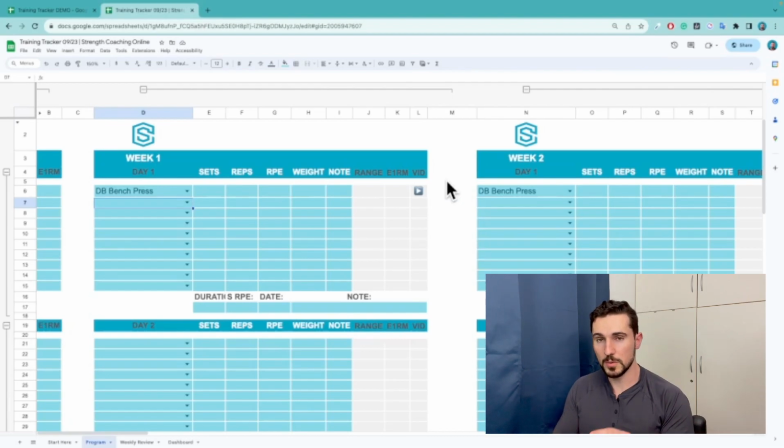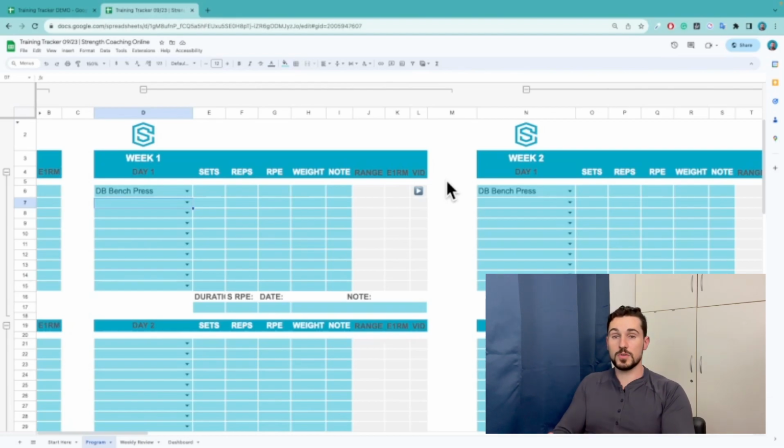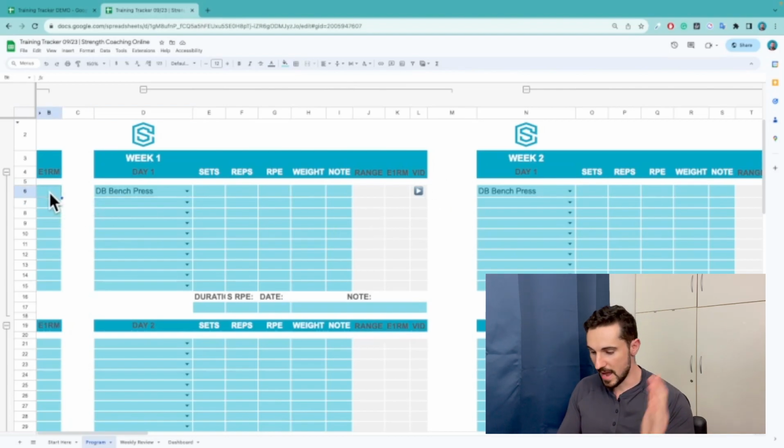One of the really cool features on here is that it's going to be able to help you to choose weights and to select weights from week to week. If you know your estimated 1RM, or the maximum amount of weight you can do on an exercise for a single rep, then we can get some recommendations for week 1. Say dumbbell bench press, you know that the max you can do in dumbbells for 1 rep is 60 kilos.